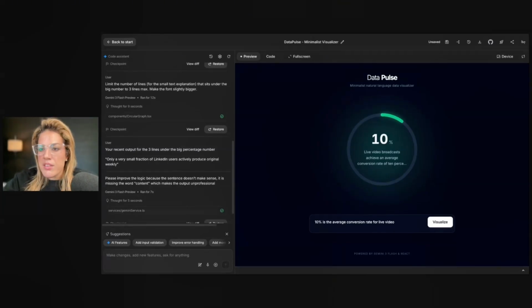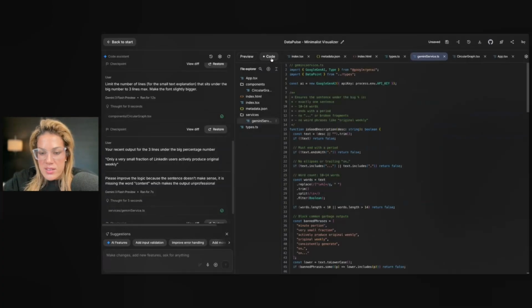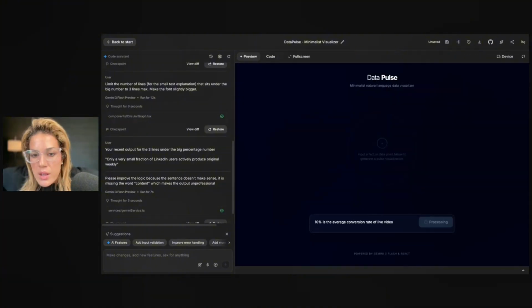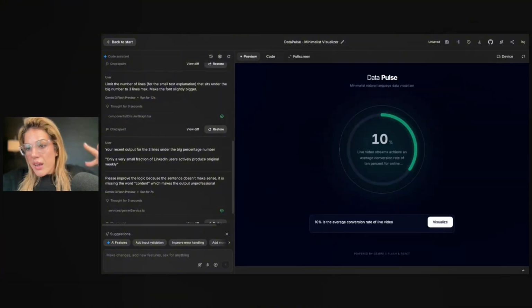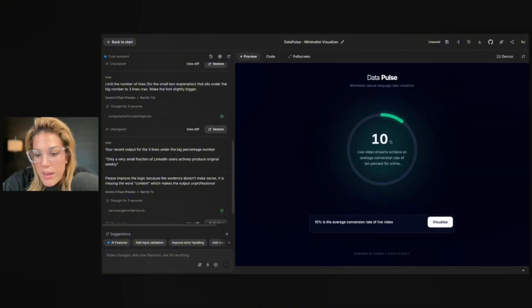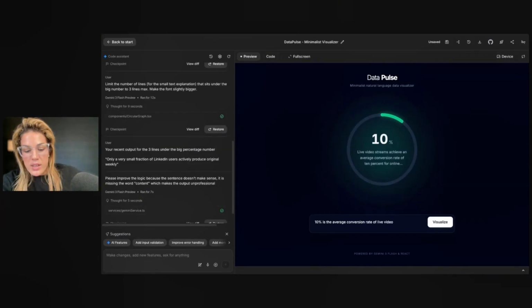So it's telling me to go to Google AI Studio. Hold on. It's telling me to go here. And then it's telling me to make this 8 and make this 11. So it says that's the simplest. If it's still going to do it, then we have to do some other logic. So here, live video streams achieve an average conversion rate of 10% for online, and it's still not doing it.